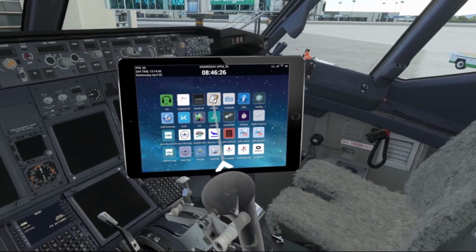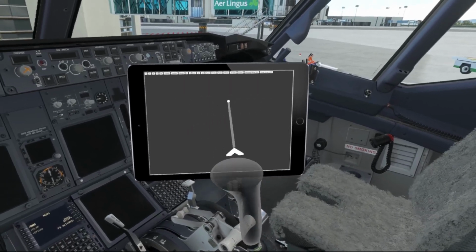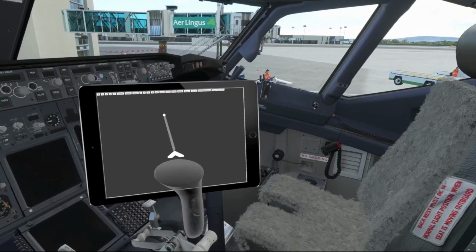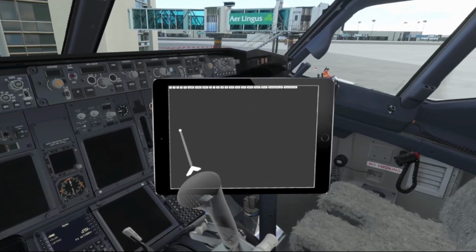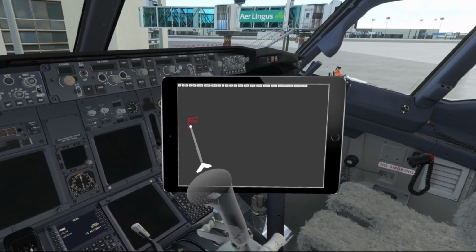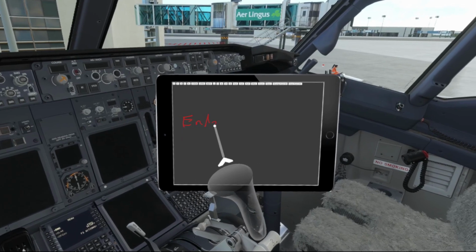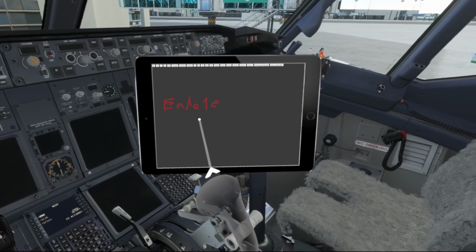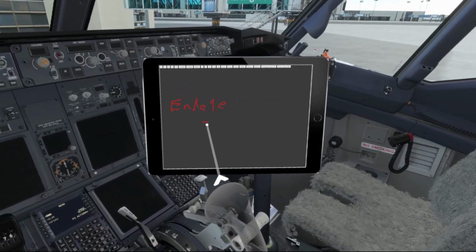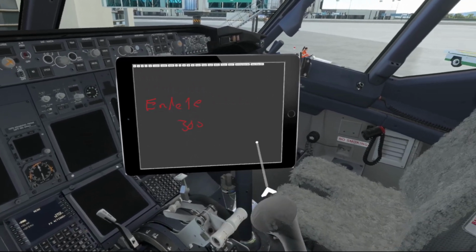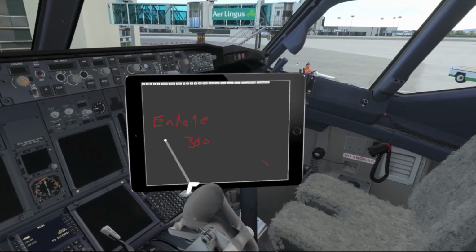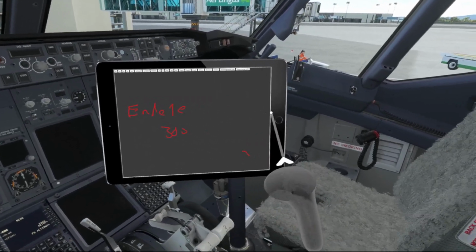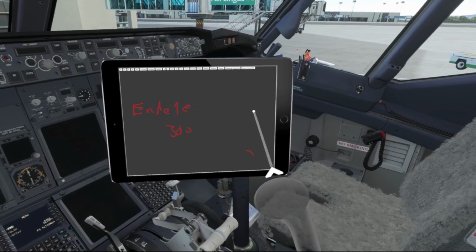Obviously, it has the canvas. And I use this. You've seen me use this on streams to jot down my expected clearance. Like we got the ND1 Echo. Let's say we're flight planned at, I don't know, is it 300? We can write down our stand number, things like that. So you can jot down your clearance here before you call up to get your clearance.